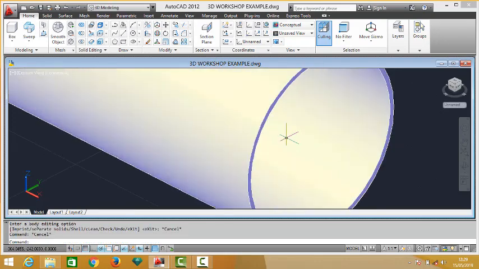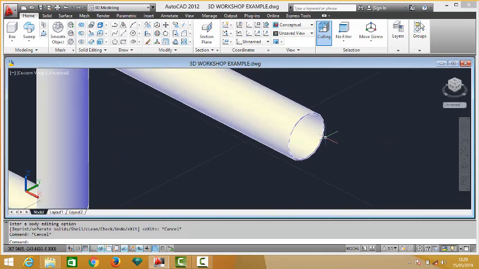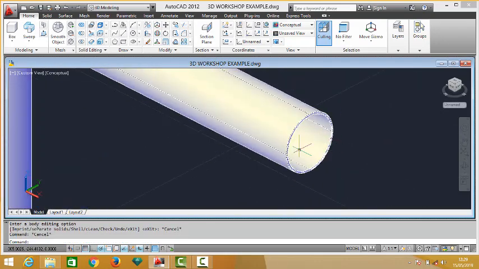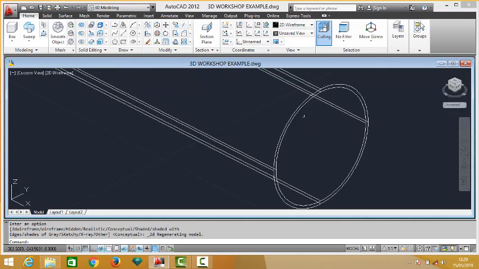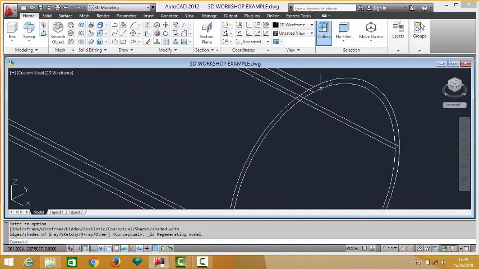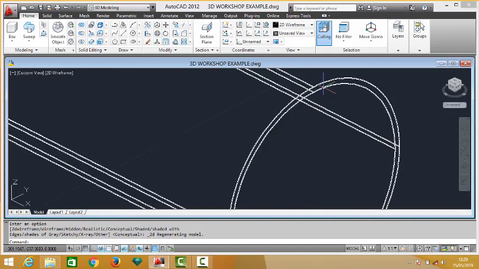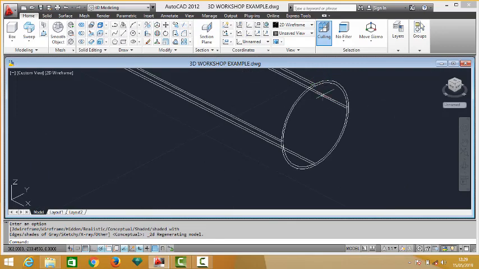So to open it up, this is the open portion of the pipe. If you come to 2D wireframe, you'll see that we have two circles here now. So this from here to here represents the pipe thickness. So this is 0.2 and this is 0.2. So together you have 0.4.